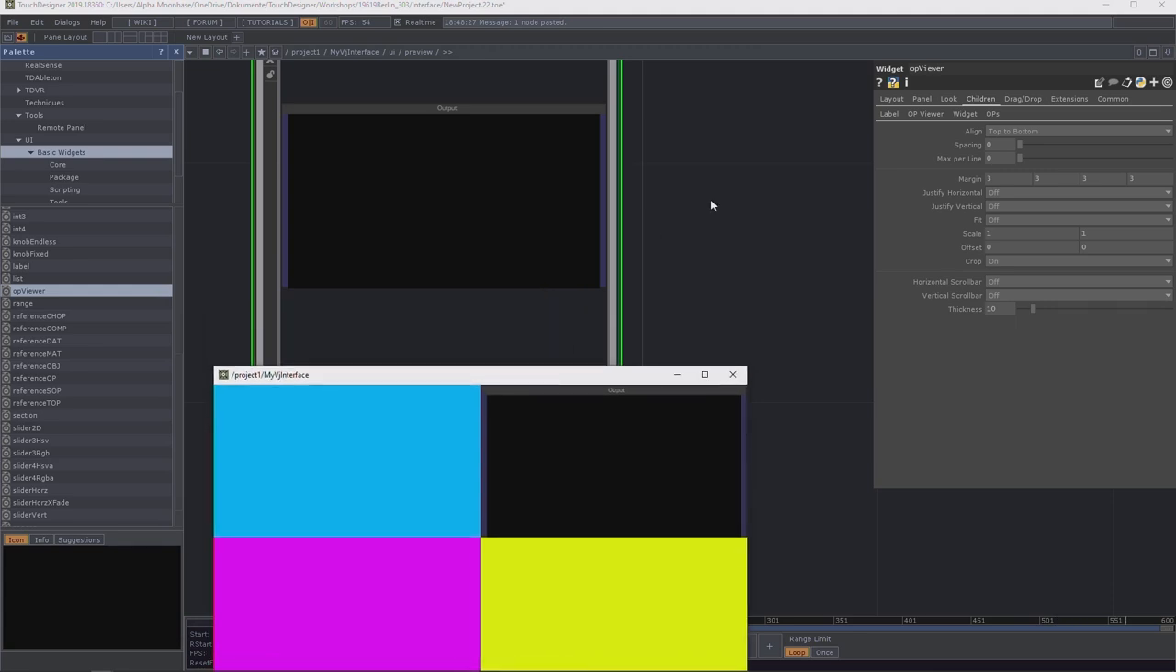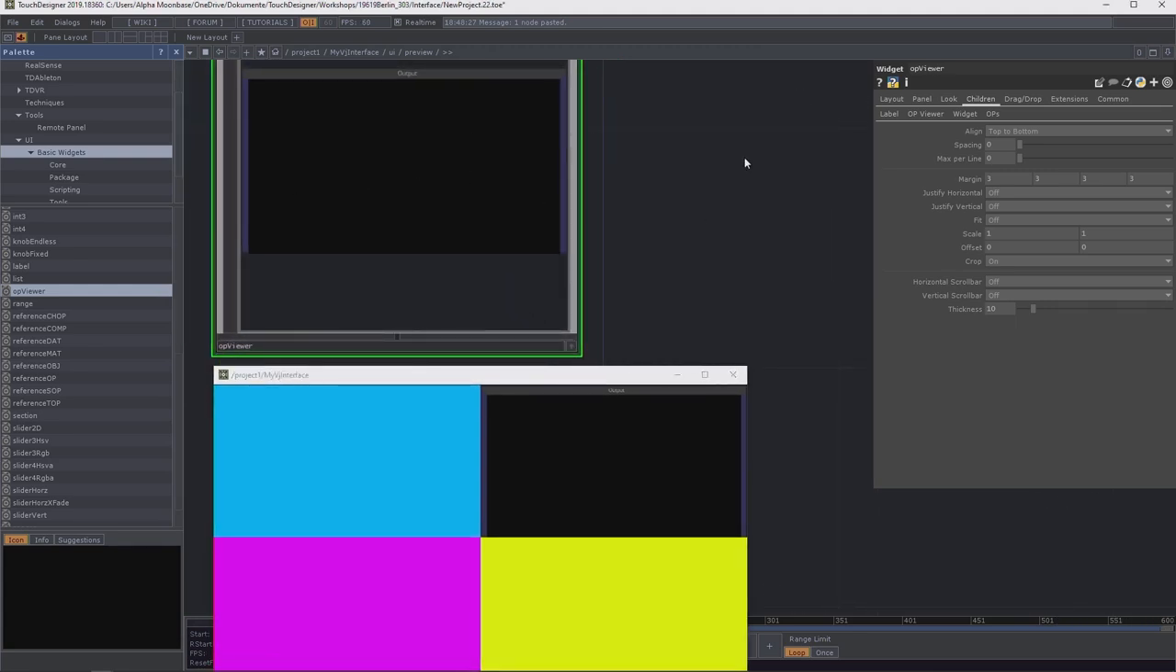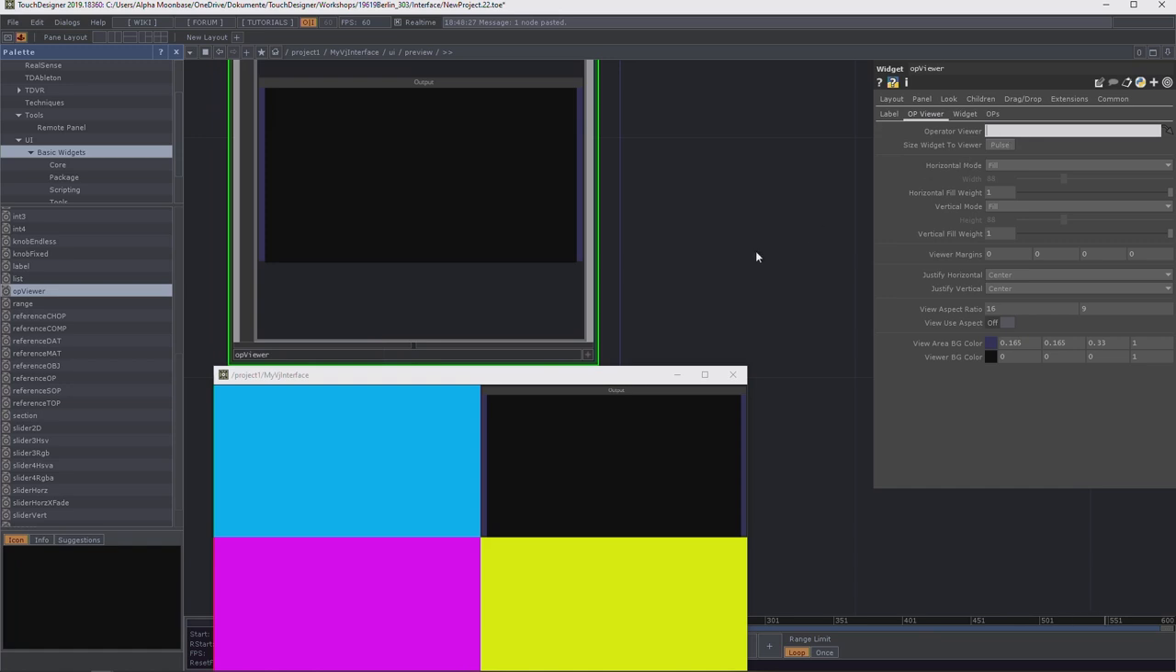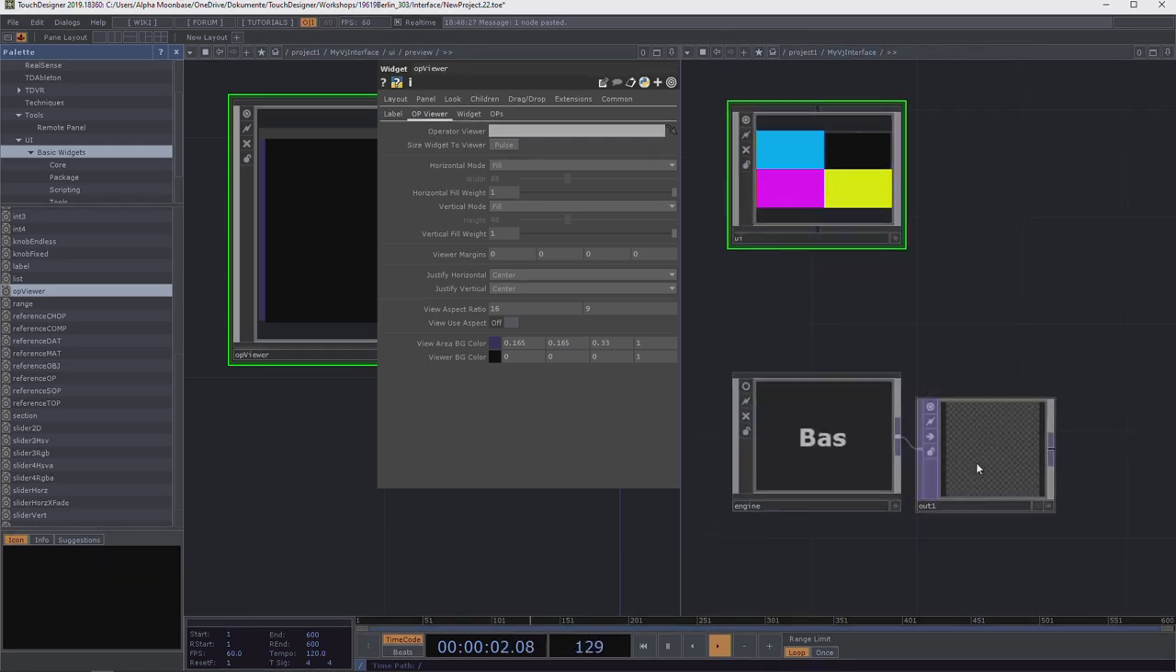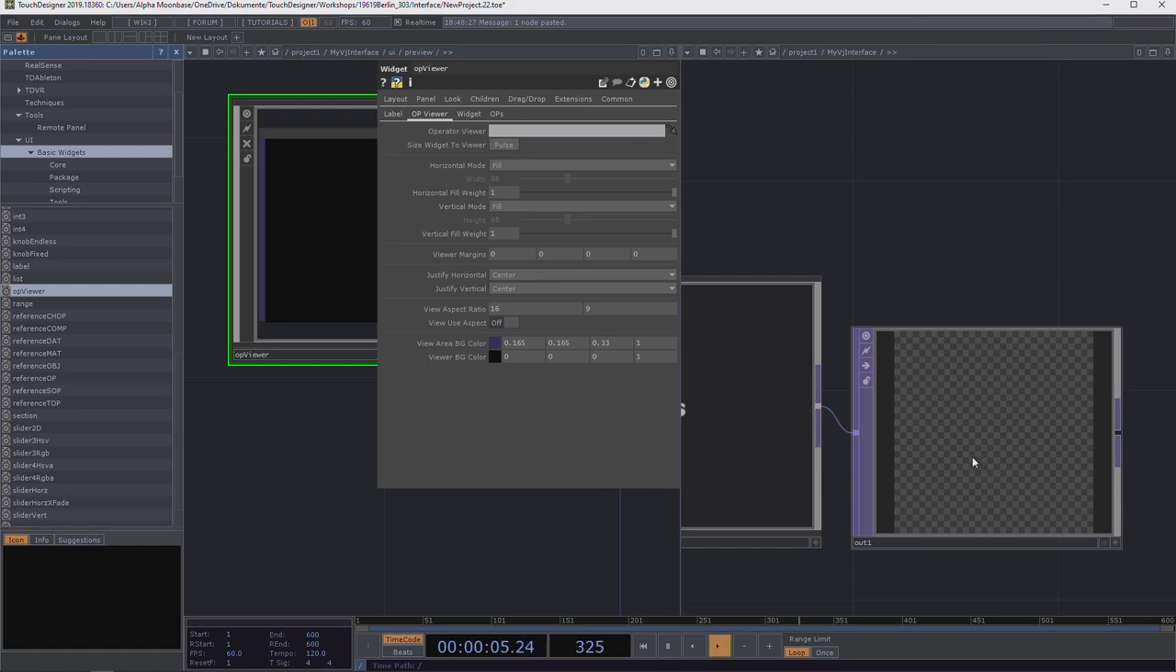So how do we get our output to be displayed? We go to the OP Viewer tab. And maybe let's split left, right again. Close this one. So we go up to My VJ interface, and we see we have our out one here. So we can just put in here a parent, My VJ. And we want to have the operator out one. And we have to set this one to an expression.